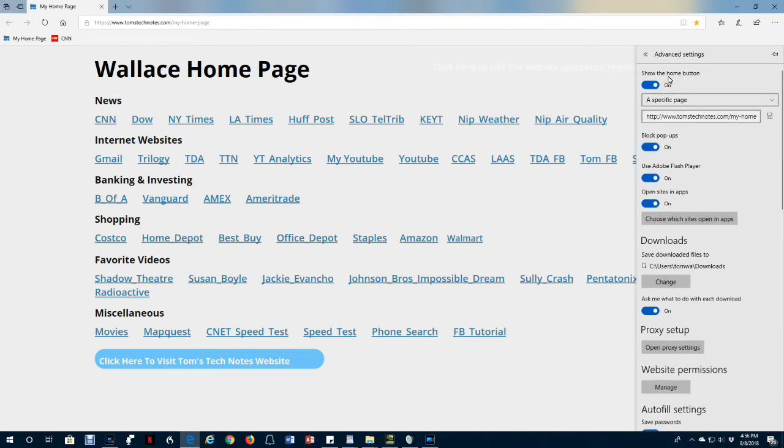For most browsers, the Start page and the Home button open the same page. For the Edge browser, those are two separate settings. We already set the Start page to our home page, but the Home button, when you turn it on, is shown right here, and the URL or the page that opens is set right here. Again, for most browsers there's only one setting for the two things, the Start and the Home, but for the Edge we have to set it separately.